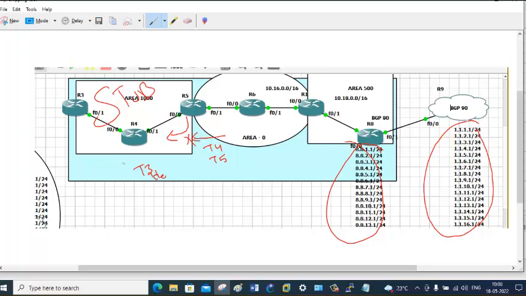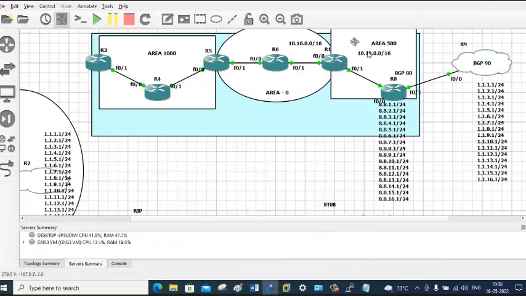Now let us configure stub. If you configure stub on this router, you should immediately go and configure stub on the other routers. Otherwise, the neighborship between R5 and R4 won't come up. Why? If you capture the hello packets, the hello packets will carry the stub information. I would like to show you that by capturing between router 4 and 5.